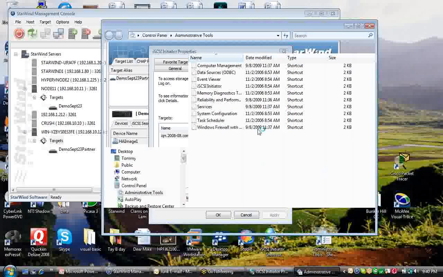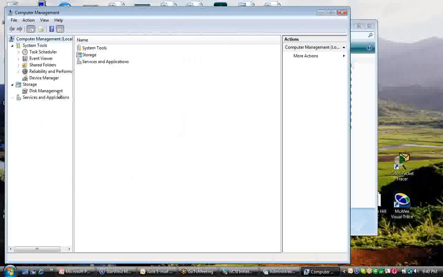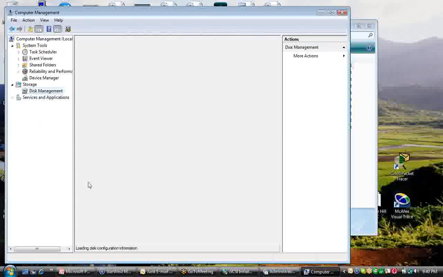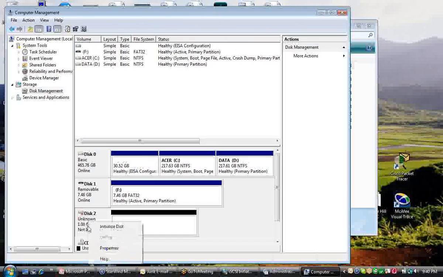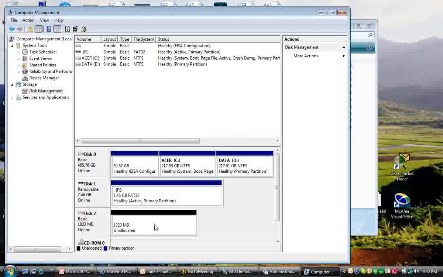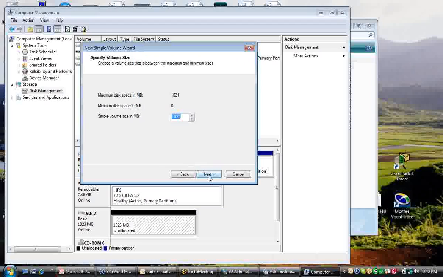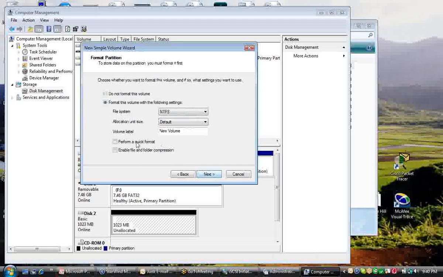So now we can go into our admin tools, computer management, and disk management. We can select our new disk and initialize it. Now you can select either the master boot record or the GUID partition table, whichever you prefer. And then we will create a new simple volume. And generally I just go through the wizard, perform a quick format, and we'll just name this demo.